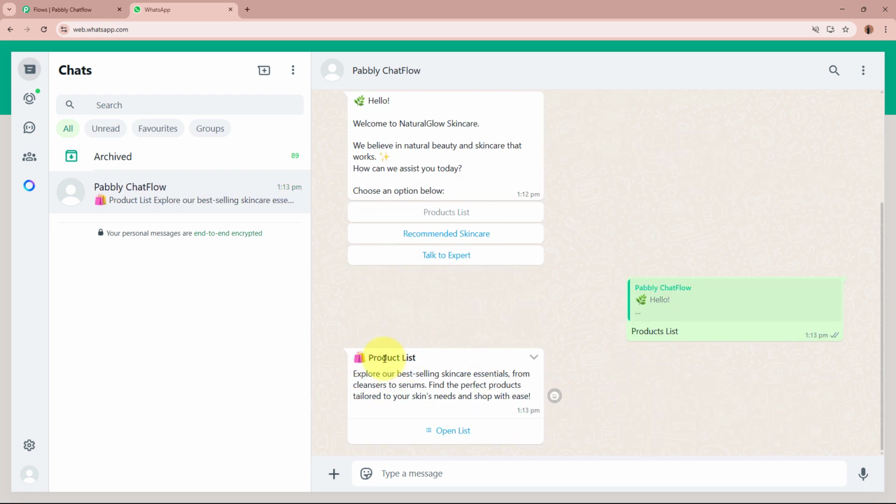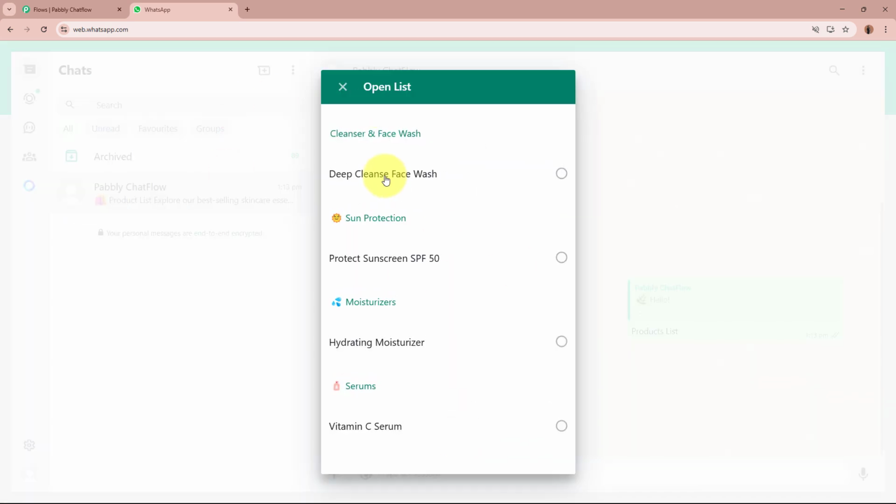As I select the product list, you can see I've received another message, product list. Over here it says, "Explore our best selling skincare essentials from cleansers to serum. Find the perfect products tailored to your skin's needs and shop with ease." Okay, so this is the product list. I'm going to open this list from here, and there are different options.